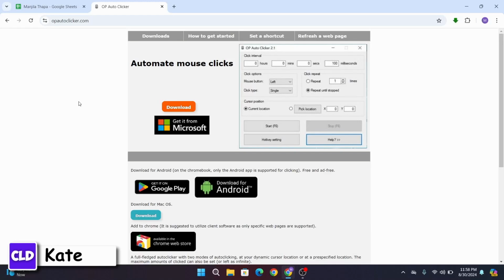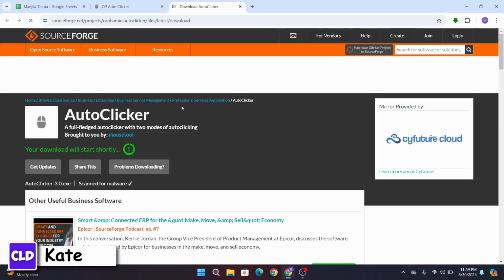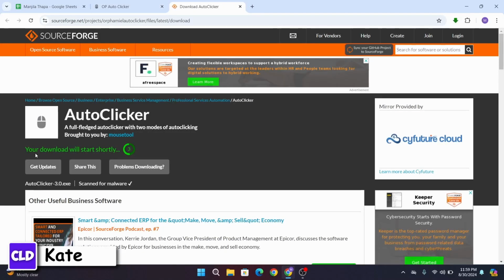Now we have to download it. For that, we will use this orange button that says Get it from Microsoft. So click on this orange button with download in it. Here it says your download will start shortly, which will take a few seconds. And now it's getting downloaded. Once it is downloaded, you have to open it up.